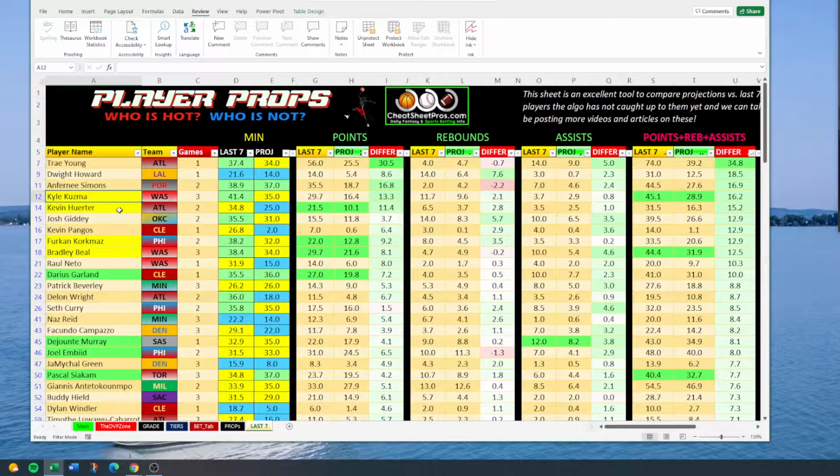So Kyle Kuzma is the first guy that comes up, and there are 3 games over the last week, so I like having 3 games under my belt to give me a good average. He's playing a good amount of minutes, and I scroll across here and see where his differences are. Rebounds, he's been doing a little better. Assists, so-so, but points are the ones he's really been thriving in. He's projected at 16.5 points, and he's been averaging almost 30 points per game in the 3 over the last week. The great difference between his points, rebounds, and assists is what led me to him. So Kuzma's one guy we're going to take a look at.